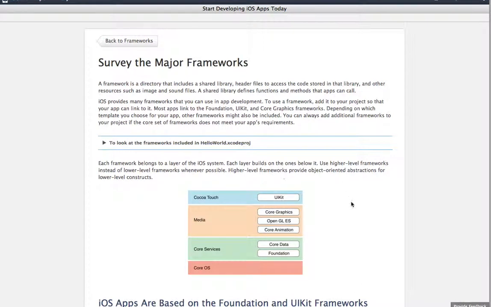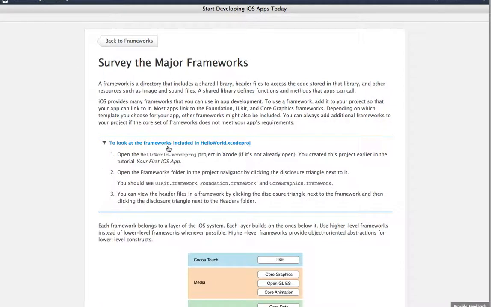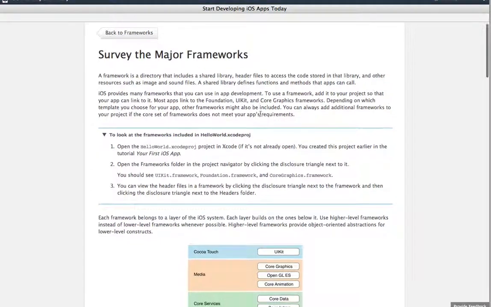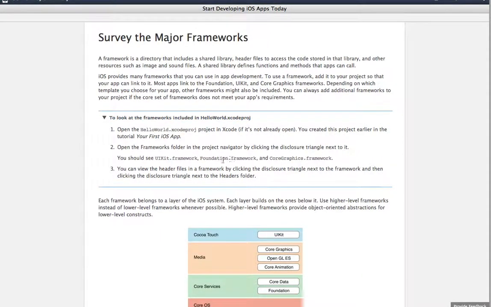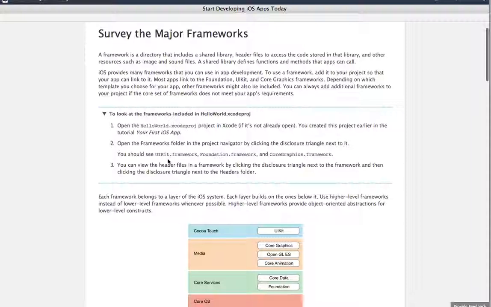These are the two articles. As you go through reading this, there are some links here. So, for instance, what frameworks are included in the Hello World project that we created? You will see that there are three frameworks: the user interface kit, the foundation, and the core graphics. And these three are added by default every time we create the single view application.